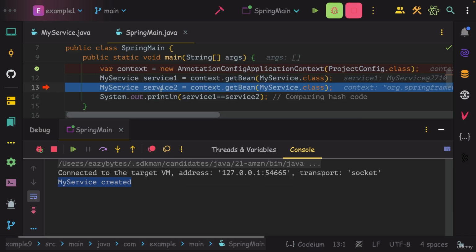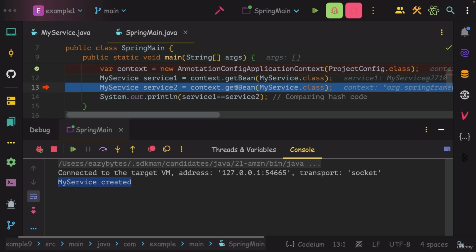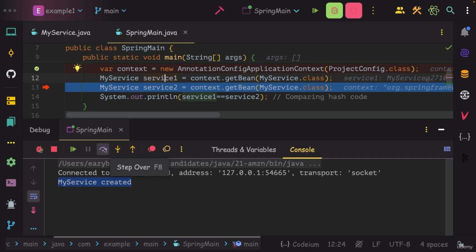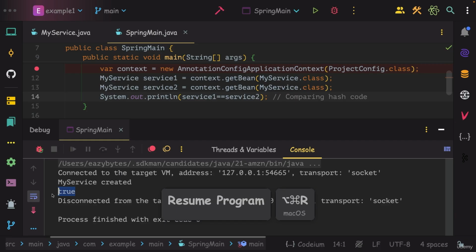In the next line, I'm again trying to refer to the same bean from the context. Since this is a singleton bean, my Spring IOC container will not create the object from scratch. Instead, it is going to share the same bean reference that it created at line number 12. If I move on to the next line, there is no constructor statement again. If I release this entire program, at the end we are going to get the output as true.